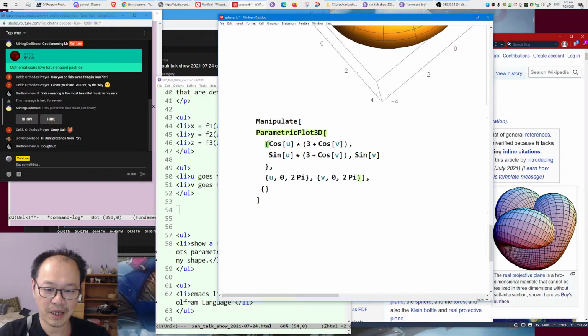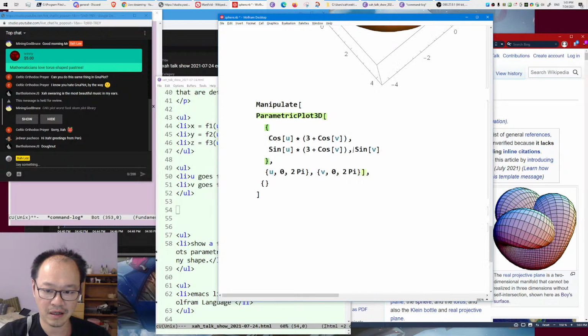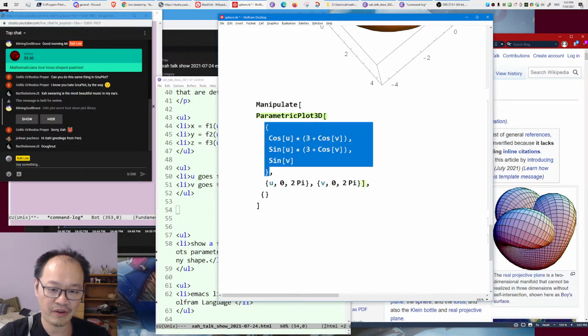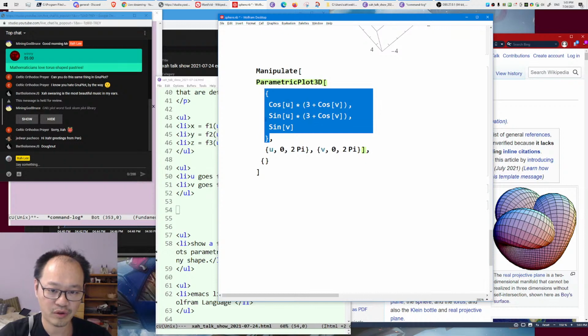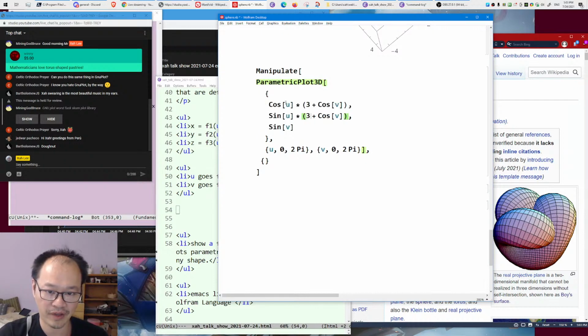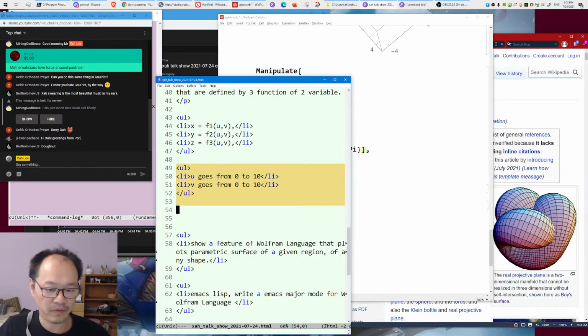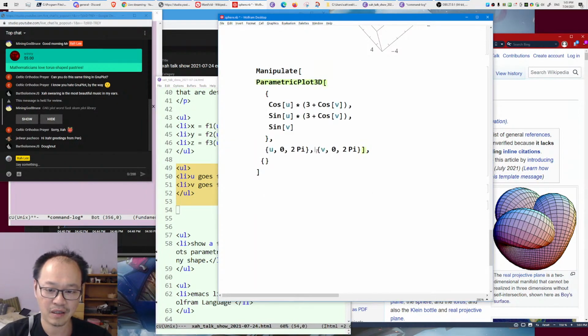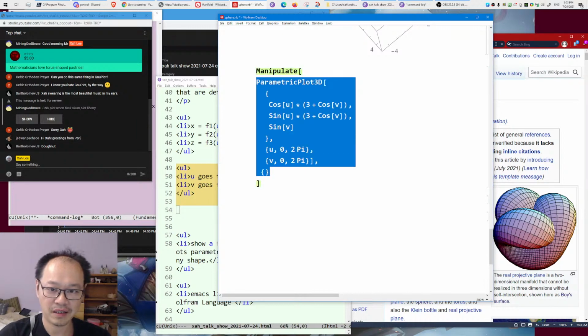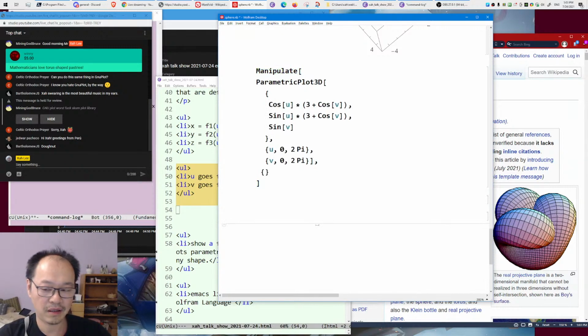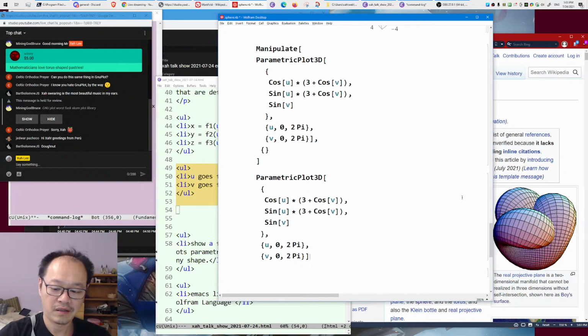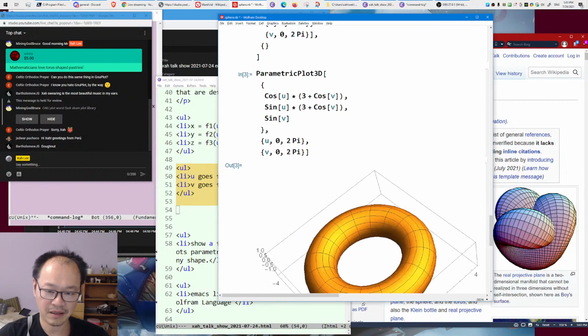Like we said before, a surface is three functions, right? So there you have it, three functions, f1, f2, and f3, and they take two parameters, u and v. Now we need to say the domain: u goes from where to where, v goes from what value to what value. So that's what these two parts are. Here u goes from 0 to 2 pi. Let me just plot it so you can see. So that's a parametric surface.